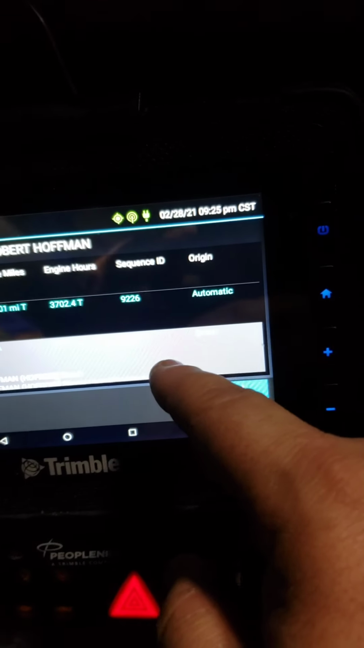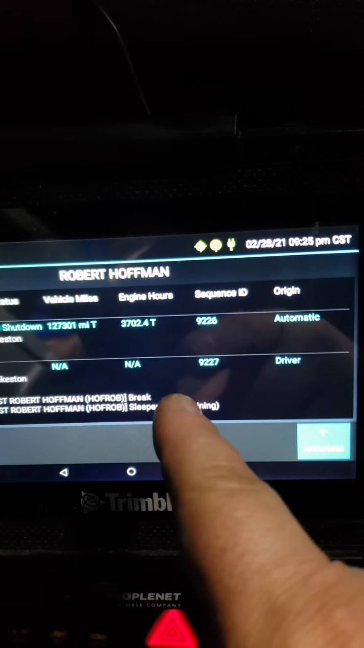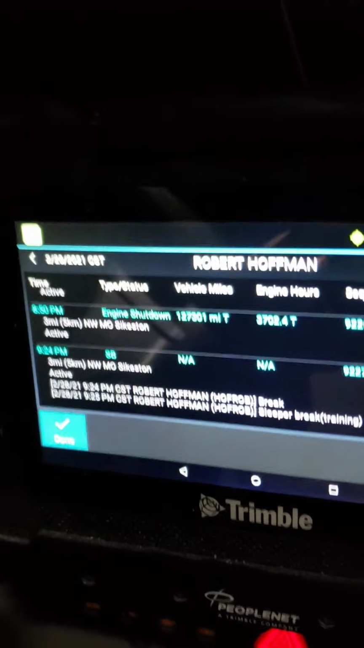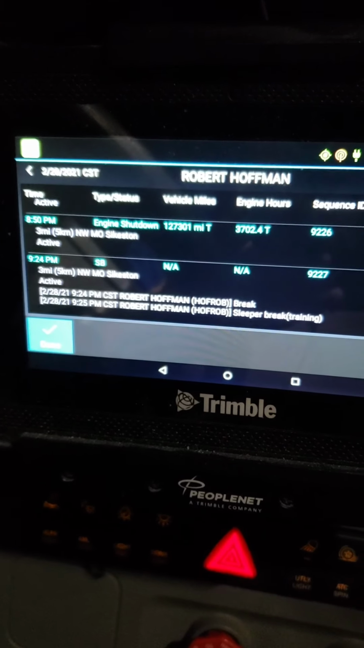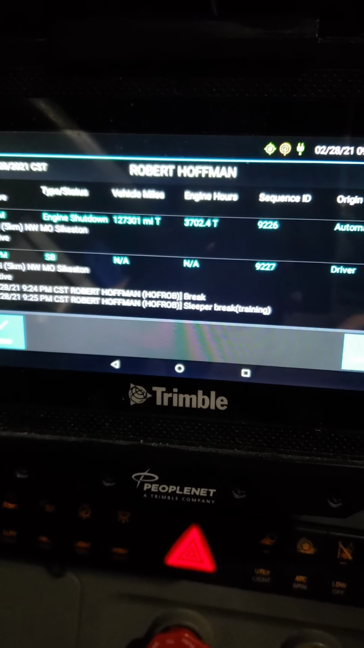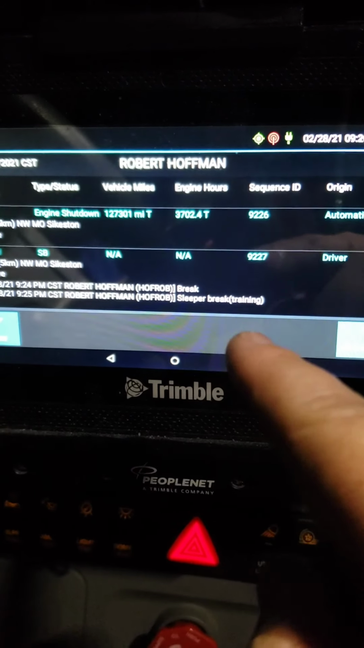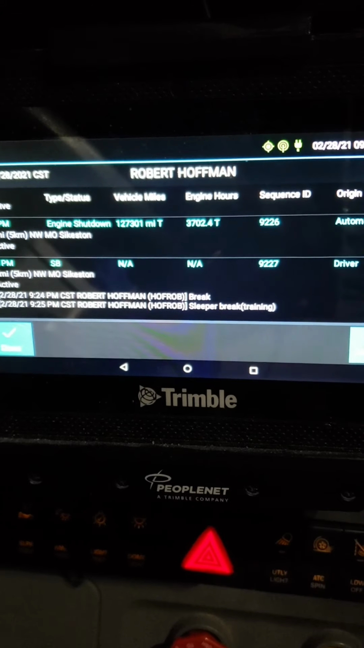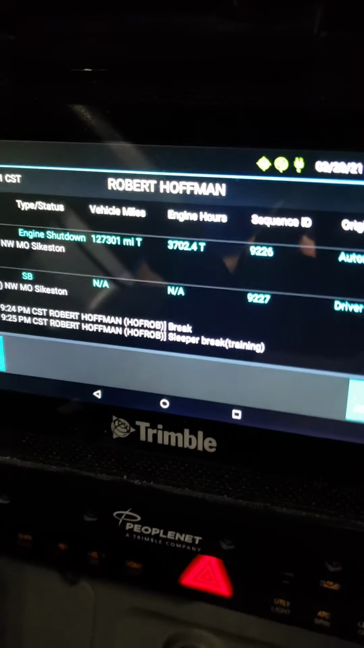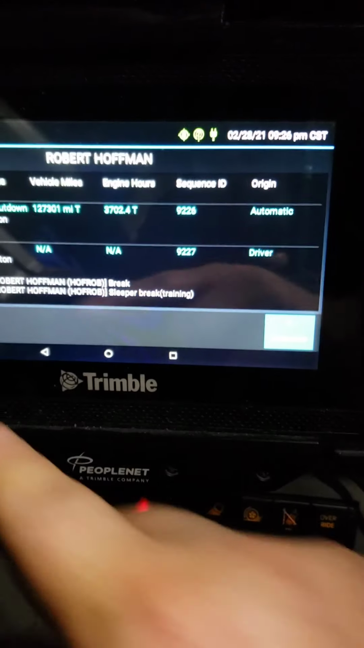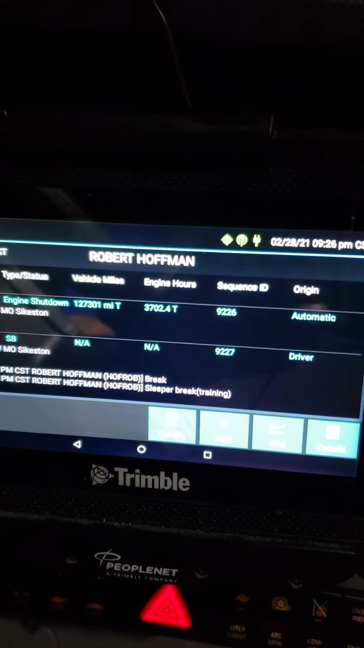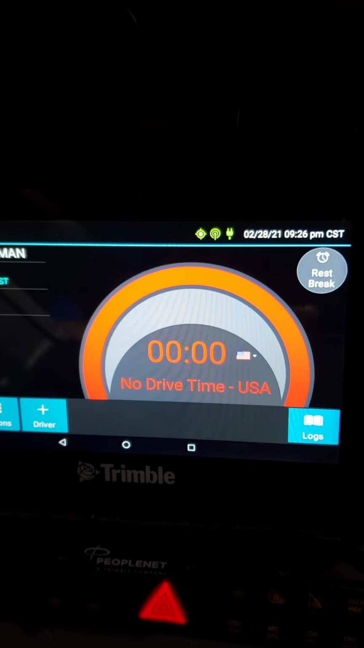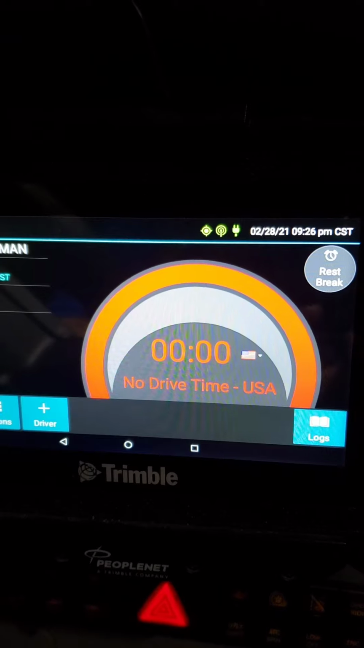And then I hit submit. Now if you look, it even says it right there, the note I put in. Okay? You got to do that. You got to put those notes in there. And by putting that note in there, you're letting DOT look at it, and they're going to go, okay, he was in sleeper berth, training, and that's more for me. And if he asks, I can tell him I was making a video on how to do this. Okay? We're not driving, so that's all right. So now we're going to hit done. And that's it, right? So now we're in sleeper berth. That's how you do a duty status change.